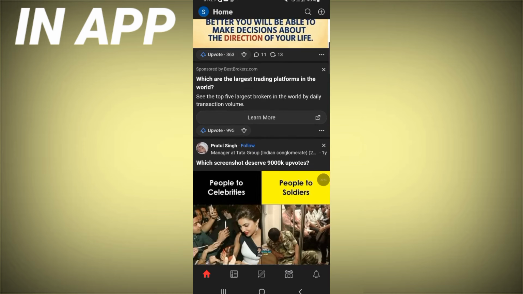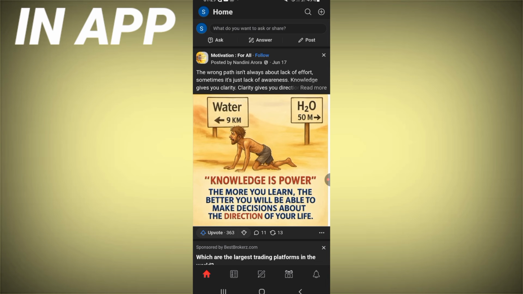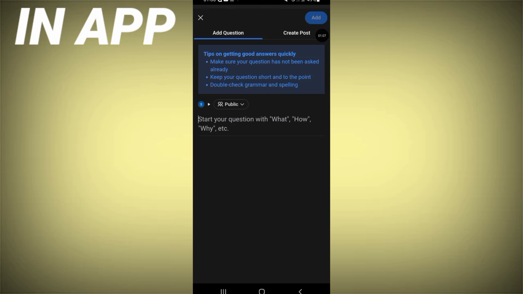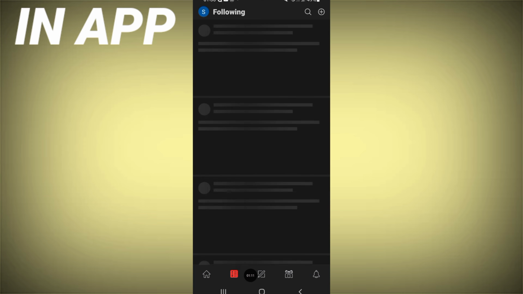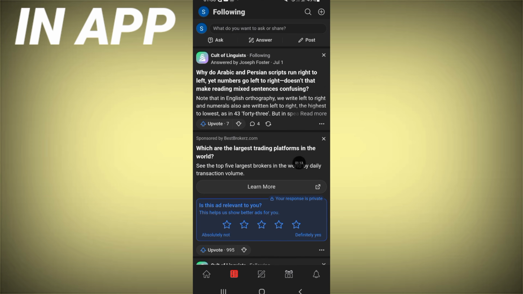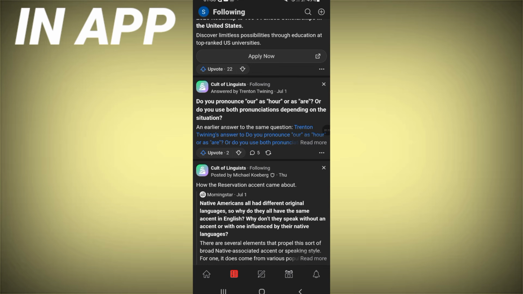So here, if you scroll, you will find the recommendation posts and the following and followers post. If we click here, we can post or ask or answer a question. Also, if we click here, we can post. So if we go here, we will find our following posts, like following spaces and friends or person.